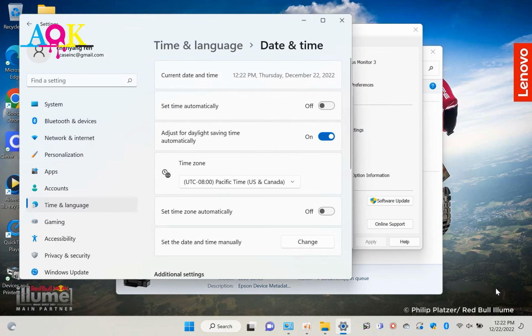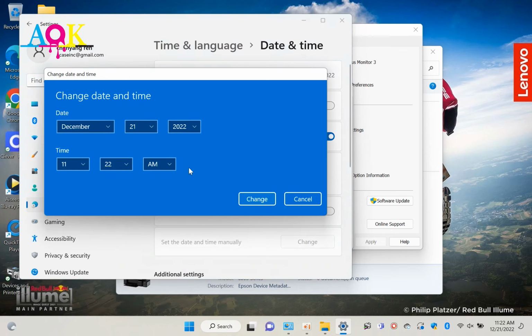Right click the date and time and click adjust date and time. Here you need to turn off set time automatically. Otherwise, it won't allow you to change the date and time. Click change, set the date and time manually, and change the date to tomorrow. Click change.